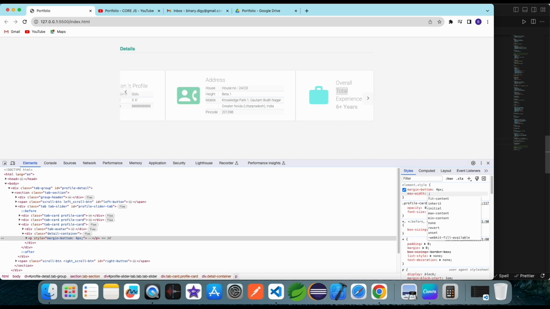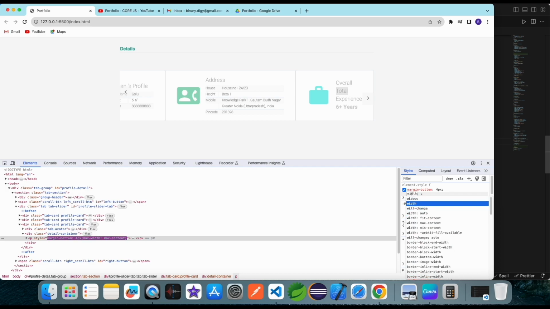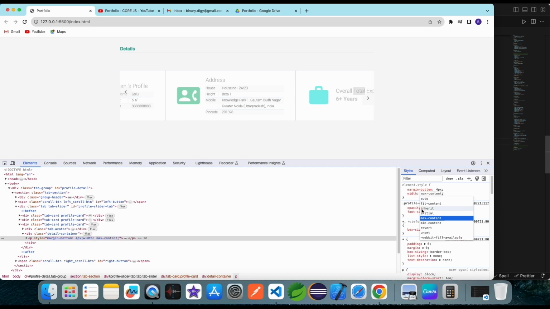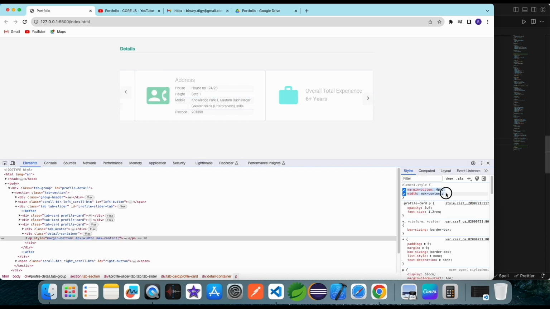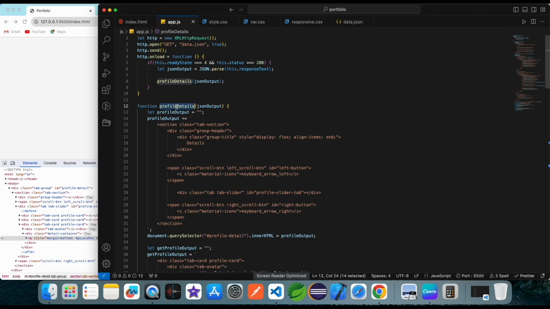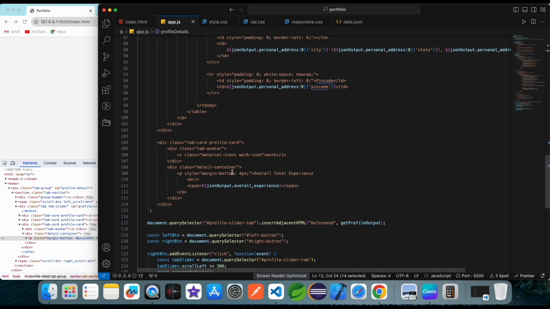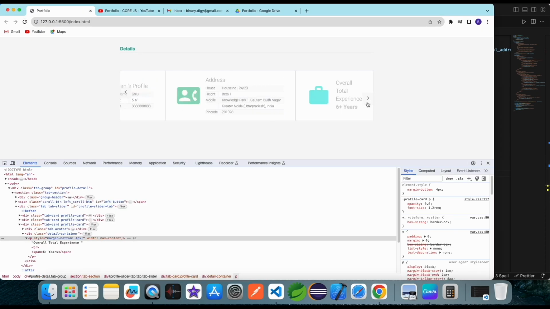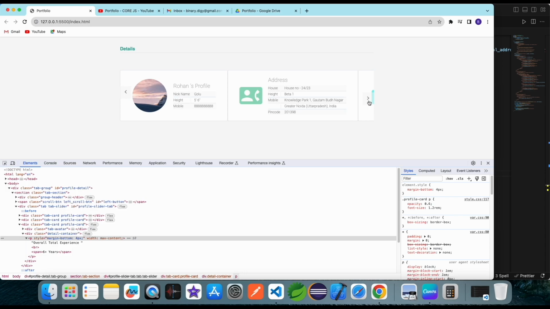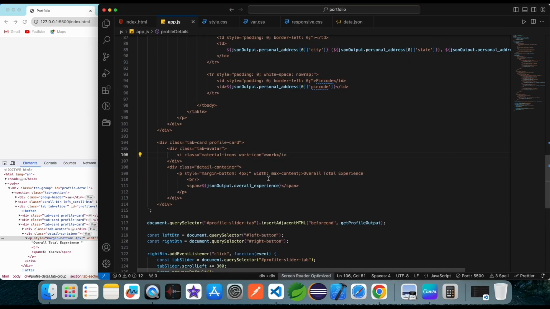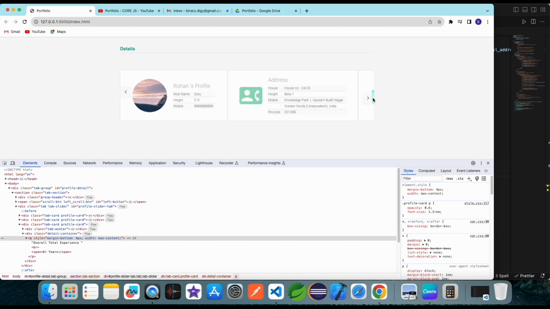So for that, if I use max-width as max-content, then it shows me inline. So for that I use inline styling. So you can change here the overall total experience. Now it doesn't look good, but I think I know why it is not changing, because I wrote it after that. Okay, now it's working.